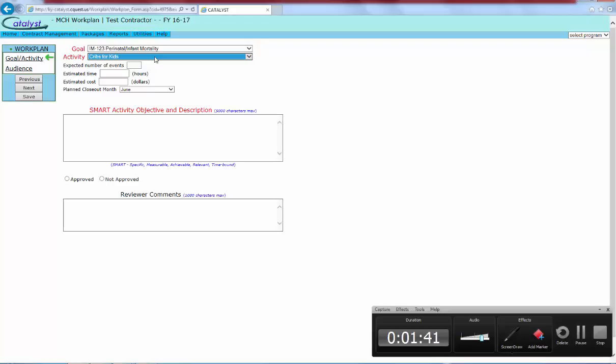Step 8, enter the number of events, allowable events and activities listed in the package guidelines anticipated for the activity for the fiscal year in the box to the right of expected number of events. Leave estimated time blank. We are not tracking your time. You will be tracking your time, your director, your finance administrator, your timekeeper, you will be doing that internally. We will not be tracking your time, so please do not enter it in Catalyst.